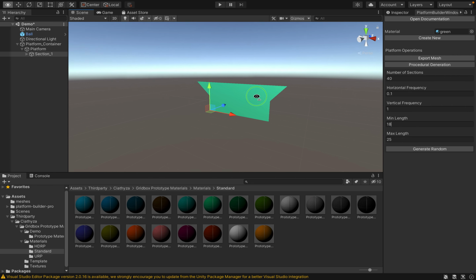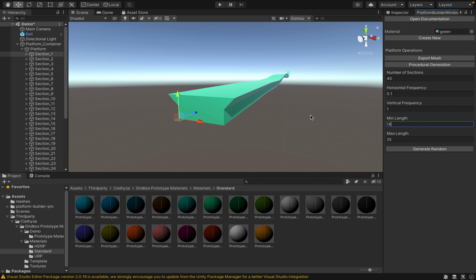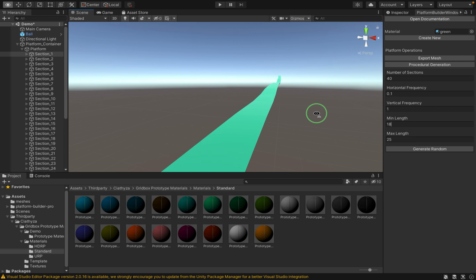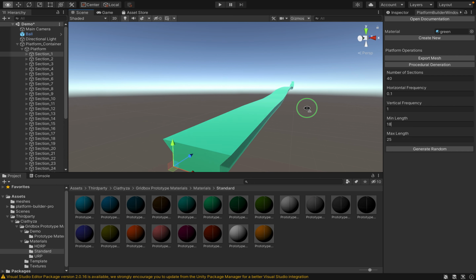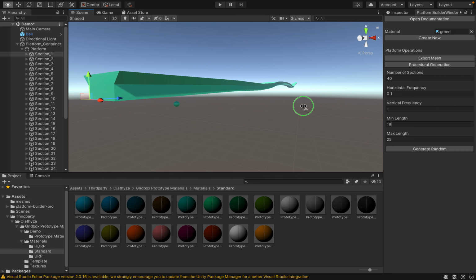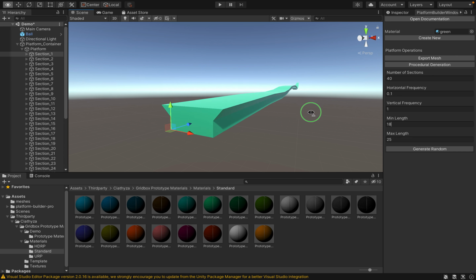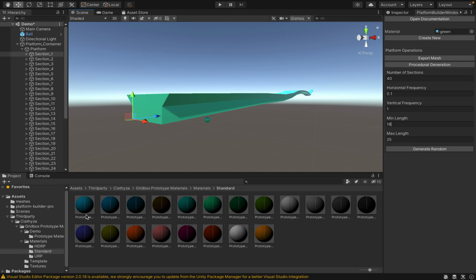But let's just keep the defaults, and we'll hit generate platform, and you can see right away it's already generated. It's pretty straight because the horizontal frequency is so low. The vertical frequency is 1, so you can see it's got some ups and downs. So let's change a little bit of the materials. Show material support. Alright, you get the idea.